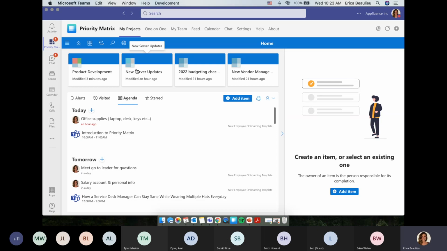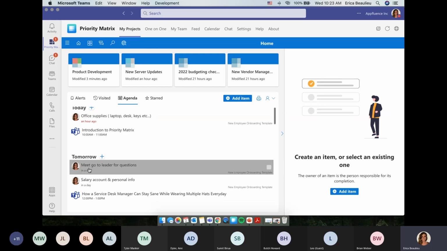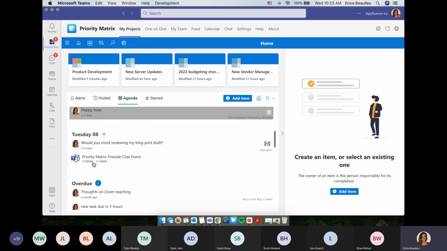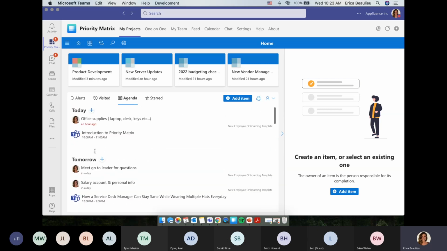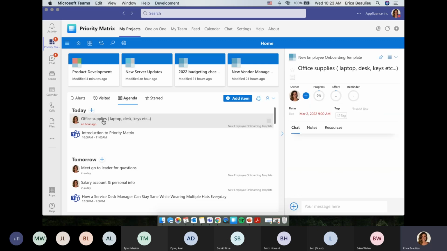So let's say I have 200 projects and I'm like, okay, well, maybe only some of those are relevant to me. What do I need to get done today across all my projects? Agenda is going to show you today, tomorrow, and the next 7 days, wrapping it up with your overdue items. So it's basically your own little personal assistant saying, hey, Erica, here's what you have due today.